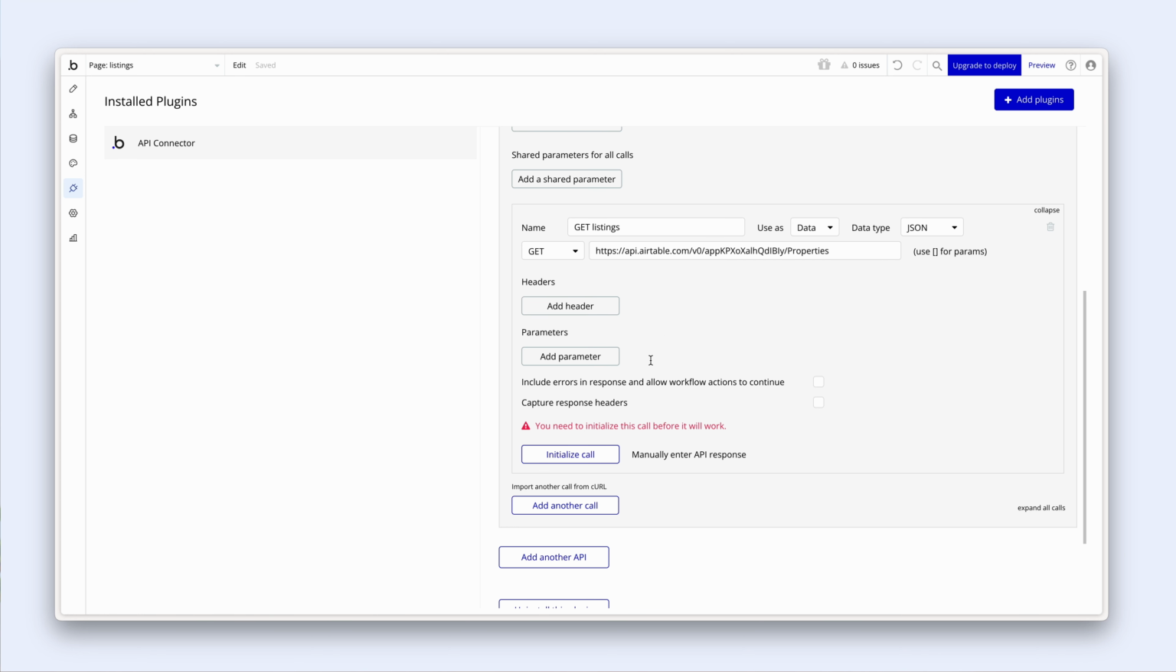Okay, we don't have any further parameters. I could add a parameter. I could say fetch 10 at a time. I could use pagination. I could use a filtering parameter, and that's in the documentation. But I only have 10 properties in my Airtable database.